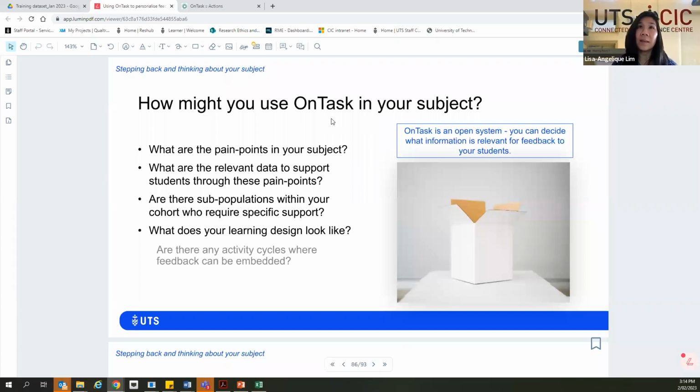So again, this was something that I left you with from part 1 of the workshop. These are considerations that will help you think about how you want to use OnTask meaningfully for effective feedback in your subjects. So what are the pain points? Typically, academics have highlighted that the census date is a key point, because that's the point when students need to make a decision about whether to keep on the course or drop out without penalty. So giving students some feedback on their progress at this point is helpful, because then they can see, oh, so this is how I've been doing. Can I continue? Should I continue? Should I drop out?